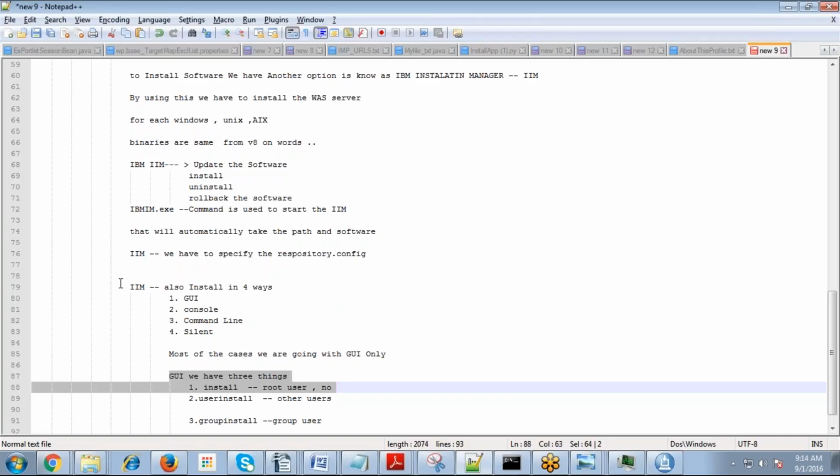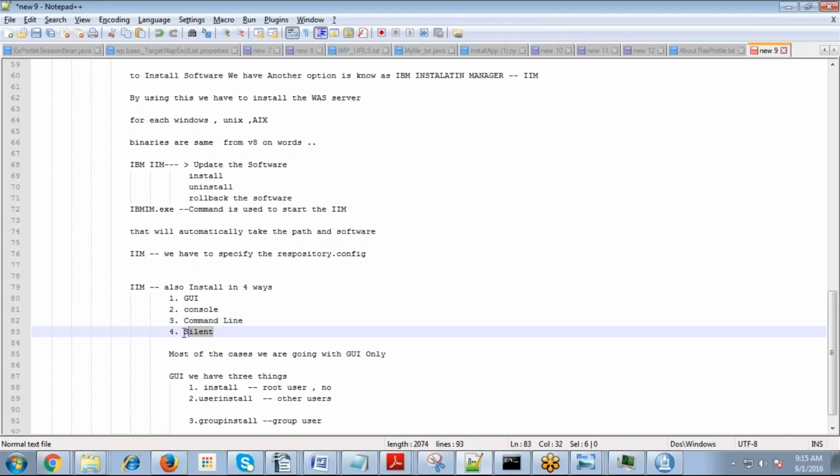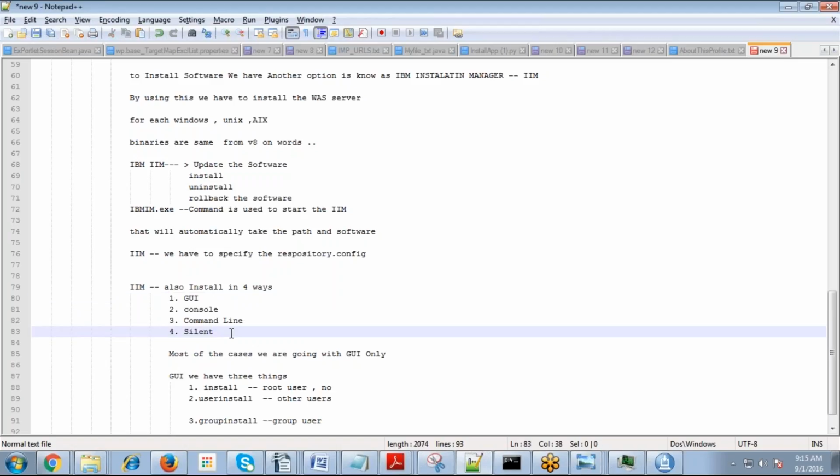You have seen I have started the IBM Installation Manager from the command line. You remember the command, IBMIM.exe. By traversing to that particular location, we can also install the Installation Manager. Another mode is silent mode. For this, we have to define one repository file. It will install the software in the background.